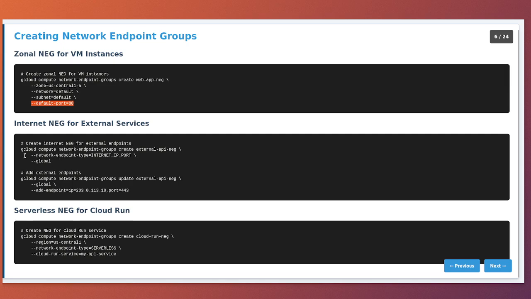Internet NEGs are fascinating. They break the traditional boundary of cloud infrastructure. The network endpoint type of internet IP port tells Google this NEG will contain external endpoints. The global flag means you can use this NEG in global load balancers. This is perfect for hybrid setups where you're migrating workloads gradually or integrating with external services.